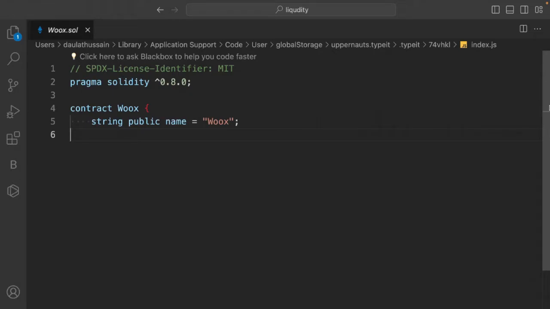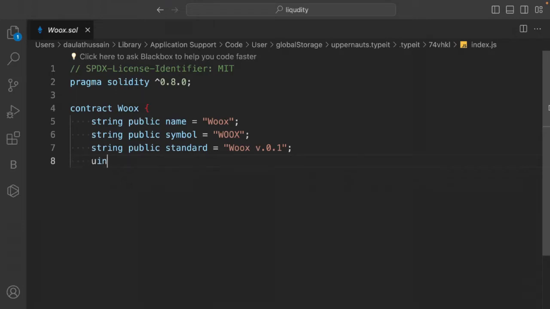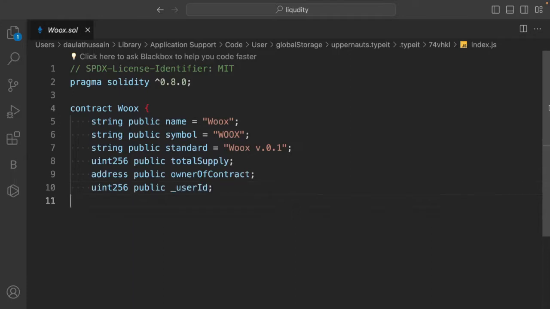So we have the name, we're going to have the public symbol, then we're going to have the standard. This is an additional variable I'm adding, because in case in future I have a different standard of token which will have some other feature, that's why I'm giving this version 1 number. Then we have this uint variable, the total supply, which I'm going to define at the time of deployment. Then we'll have the address of the contract owner, and we're going to have this public user ID, because when the user buys, we have to keep track of that particular user and assign a particular ID to that.